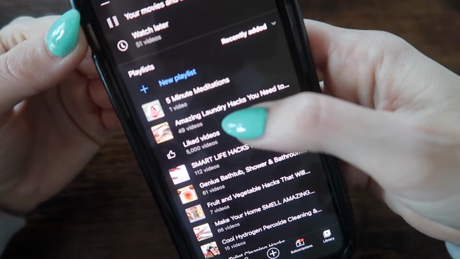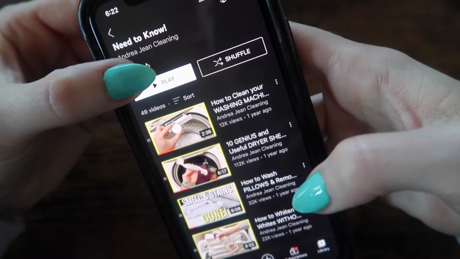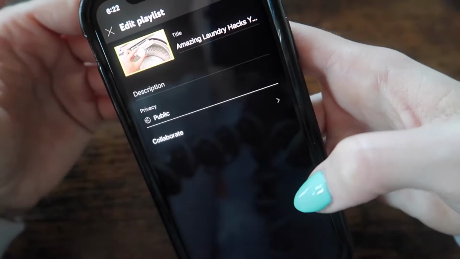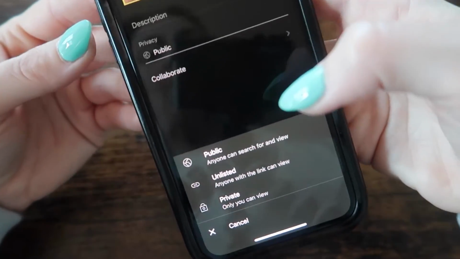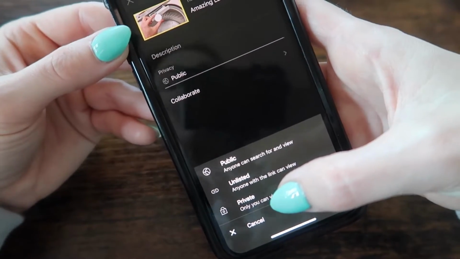Let's go to this playlist right here, Amazing Laundry Hacks You Need to Know. This one is public. Click the pencil icon here on the top left-hand side. If you click the public option here, you could unlist it or make it private if you wanted to do that. That is an alternative.